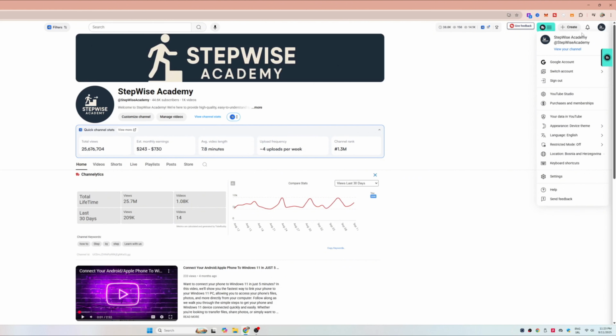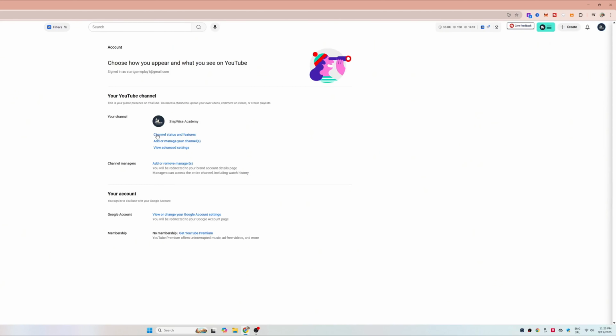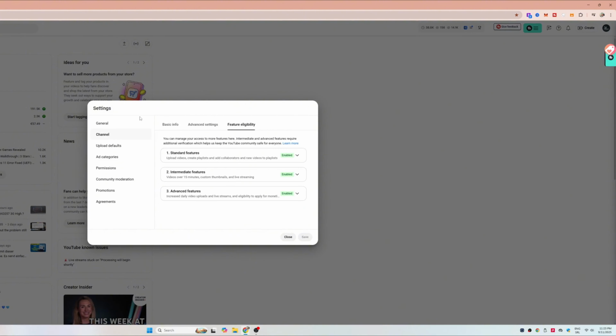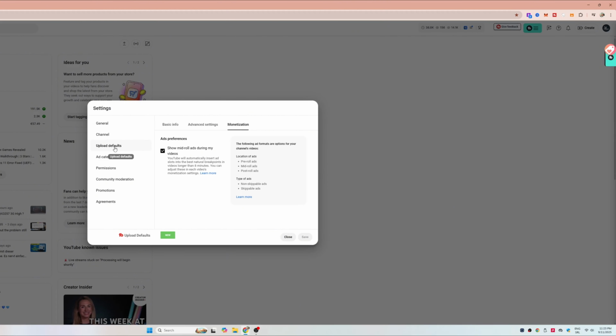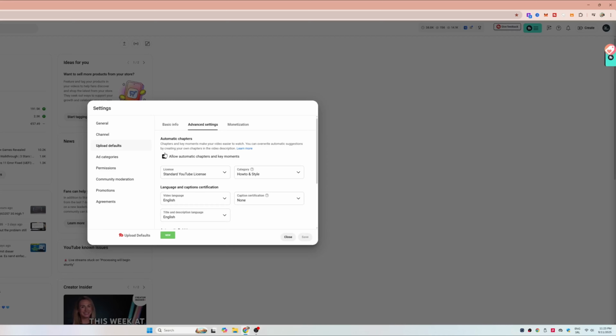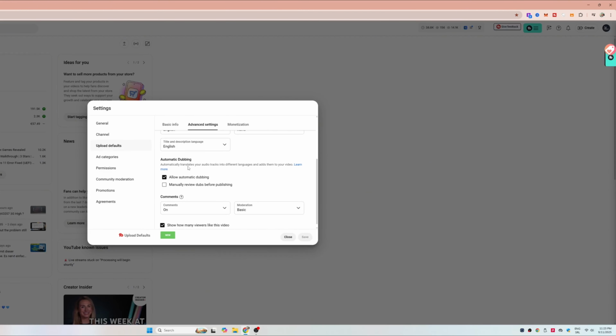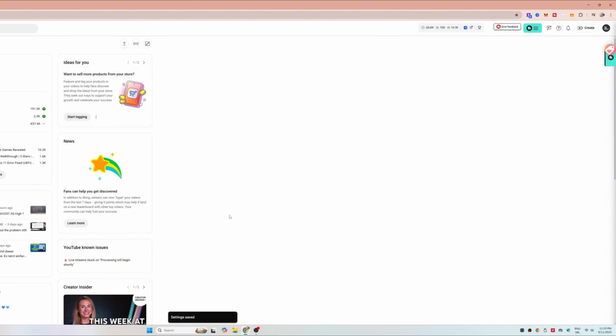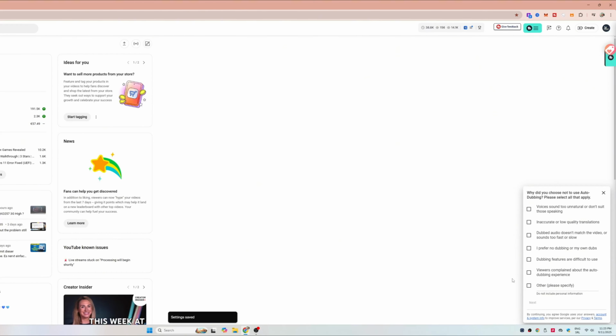First, head over to your YouTube Studio. On the left-hand menu, click on Settings. Next, go to Channel, then Upload Defaults, then Advanced Settings. Now, scroll down until you find the option called Allow Automatic Dubbing. All you need to do is uncheck that box, and then click Save. That's it. Automatic dubbing will no longer be applied to your new uploads.